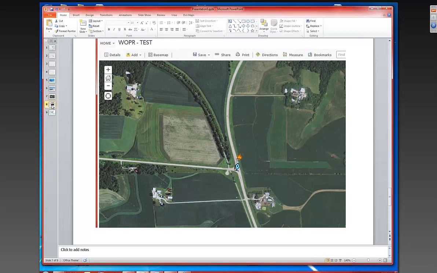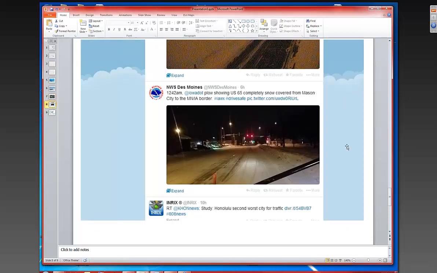And here's how some of our customers are using these real-time things that FME is helping us do. Here's a tweet from the middle of the night from our National Weather Service in Des Moines. They're using the plow images to show the public what the conditions are really like out there. So again, at 12:42 a.m., they showed one of our plows. They said, look up in Mason City, which is near the Iowa-Minnesota border. That's what it looks like outside.